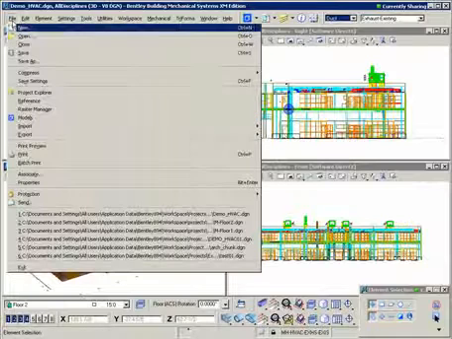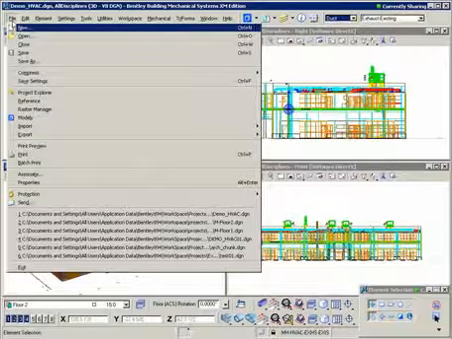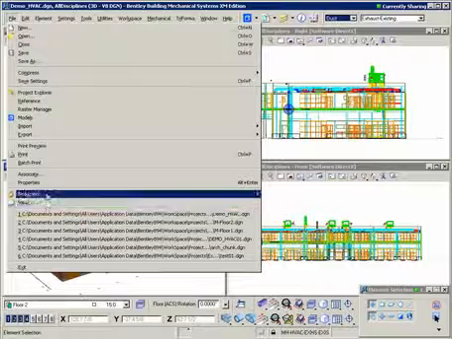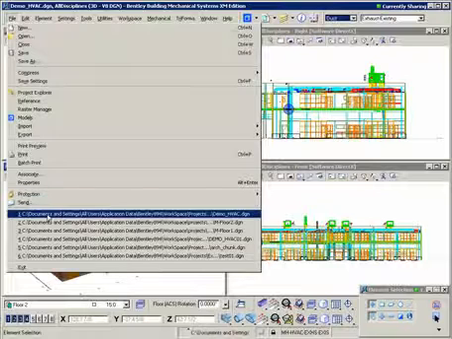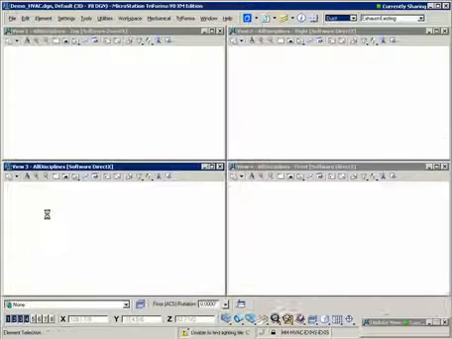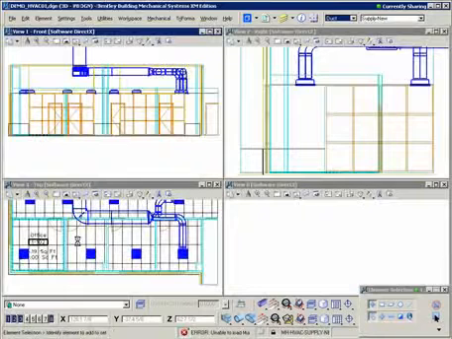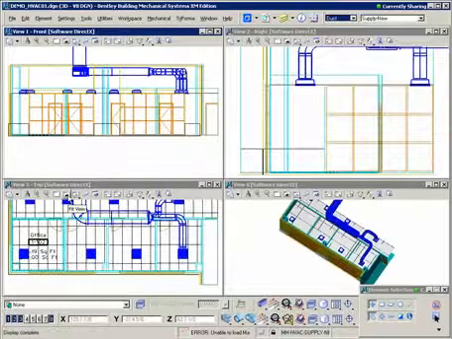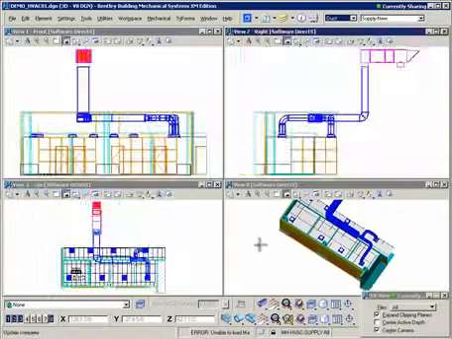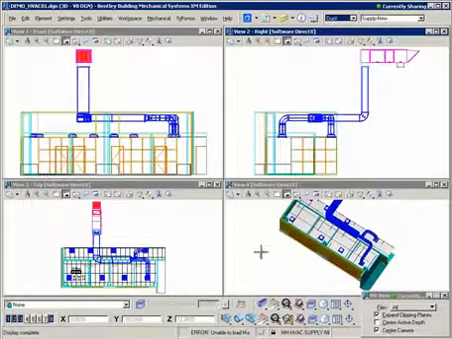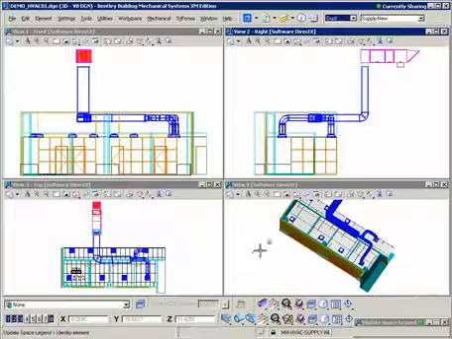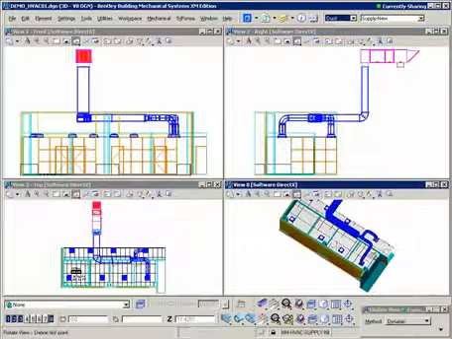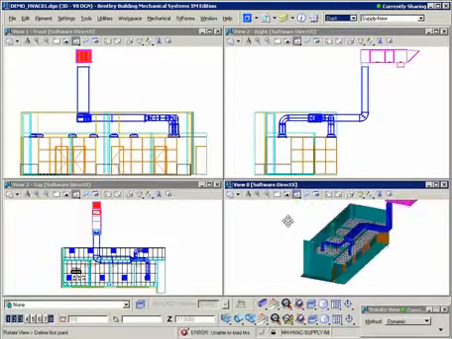So with this I just want to switch over to another file, which would be the demonstration file for this one here, where I just took out a chunk of the complete building in order to make it a little bit simpler to see the area we're working in. And here you can see the different views.